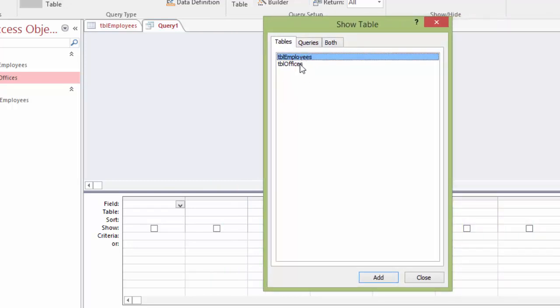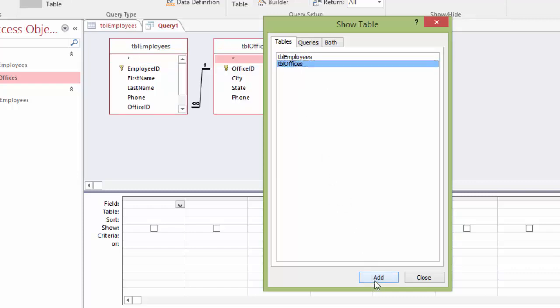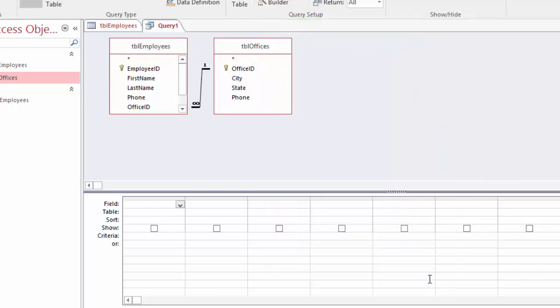And I'll get into all that in a second, but first we have to go to our pop-up here and select the tables that we want to draw from. We want both of these because we're going to get the employee's name and phone number off of there, and we're going to get the office city off of the office table. So we can either double click or we can select it and click add. And then when you're finished, you just click close.